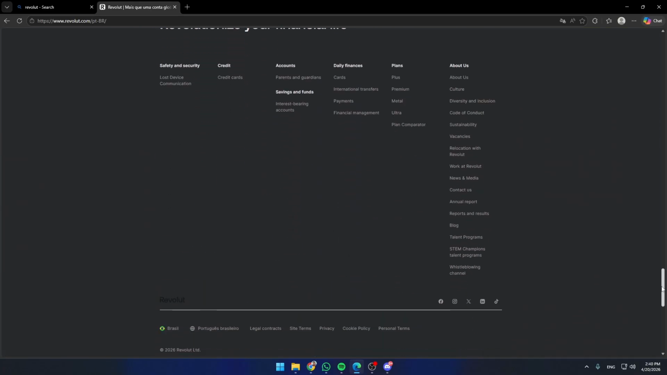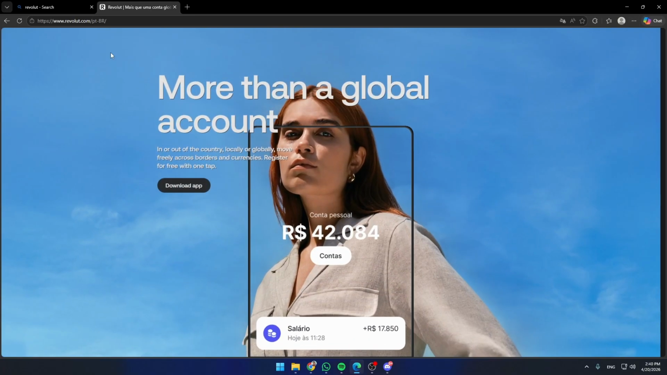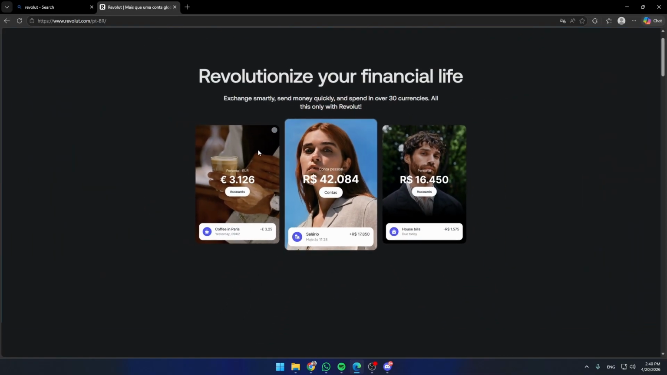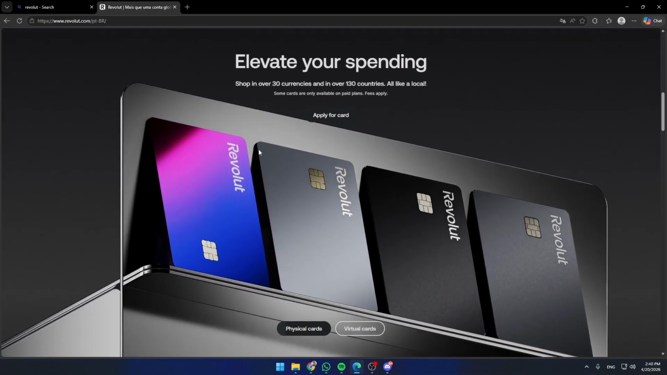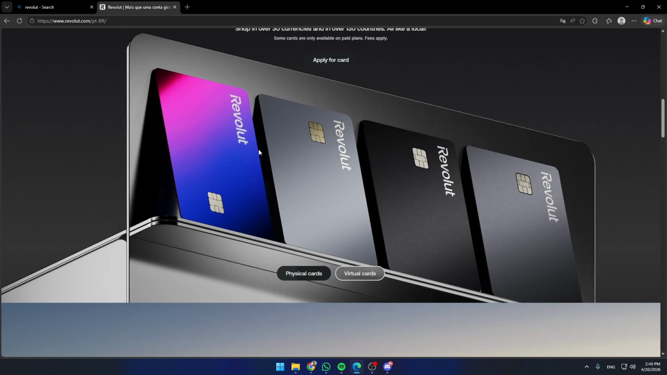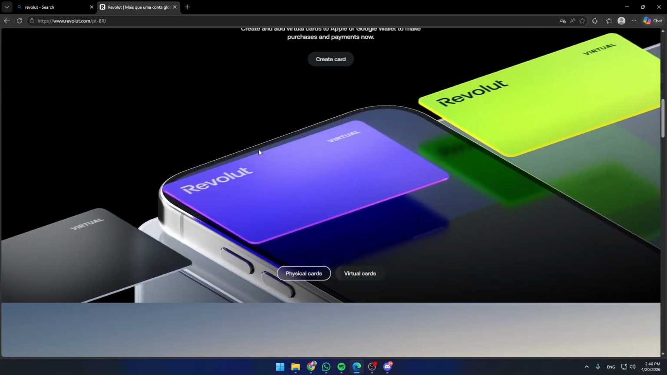If the option does not appear directly, you can access the Revolut Business website using your browser. Next, click Create Business Account to start the registration process. Now, enter your business information such as company name, business type, and country of registration.